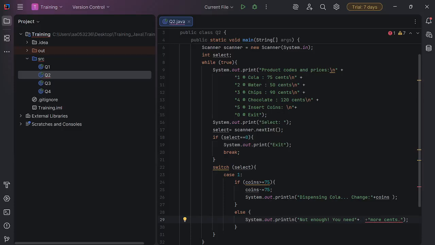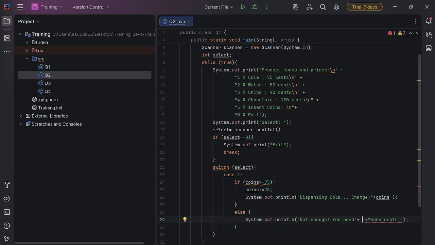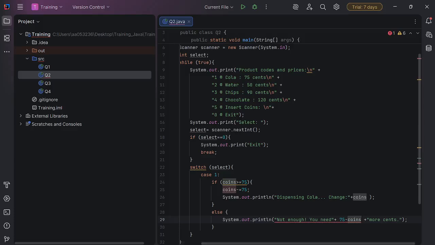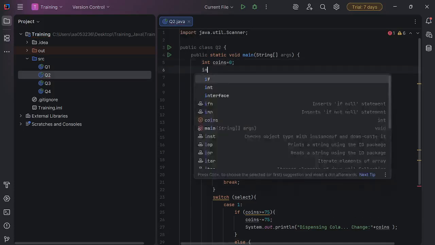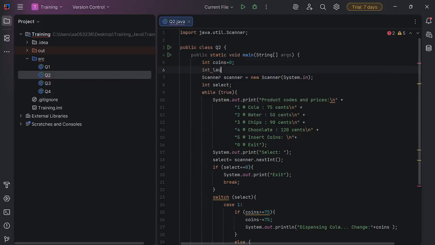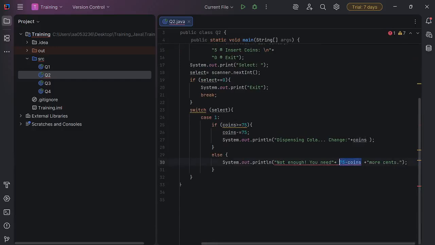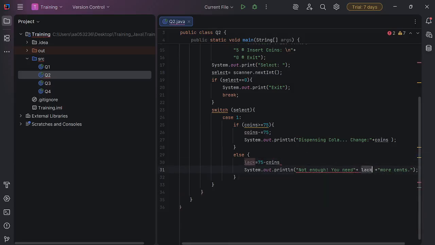What price did it say for this product? And it wants it for chips, which is 90 cents. We'll do this here. Here, we'll do the reverse operation. Let's do it once like this. Now we've at least finished the first case.